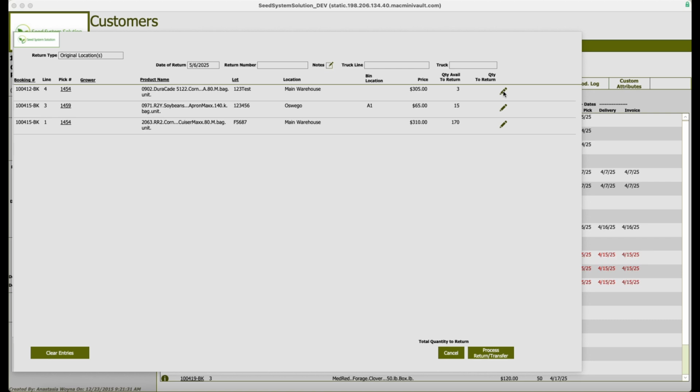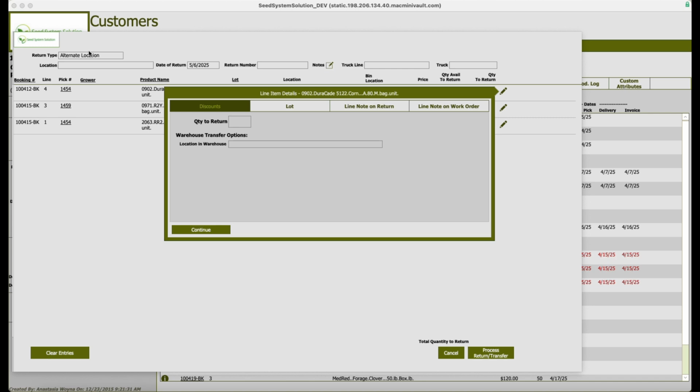To select your line item, you're going to click on the edit pencil, and you are going to see a few different options depending on what return type you select, such as your alternate location. You have the ability to also enter in a bin location within that warehouse. For customer transfers, you also will get the option to enter in a price override or if those new booking lines should be replants. You're going to just enter in your quantity to return.